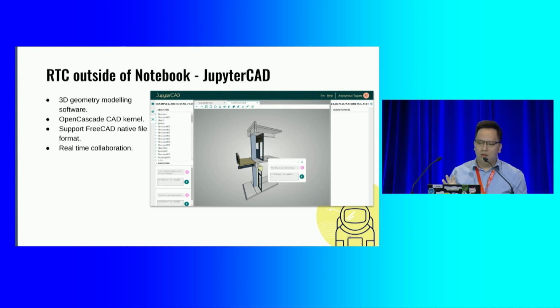Here is a screenshot of the interface of JupyterCAD, and it's a 3D geometry modeling software built by using JupyterLab components. And for the geometry creation, we use Open CASCADE kernel. It's a very well-known and open source CAD kernel. And JupyterCAD has its own file format, but it supports also FreeCAD native format, which is also free and open source 3D geometry modeling software. And of course, JupyterCAD supports also real-time collaboration.